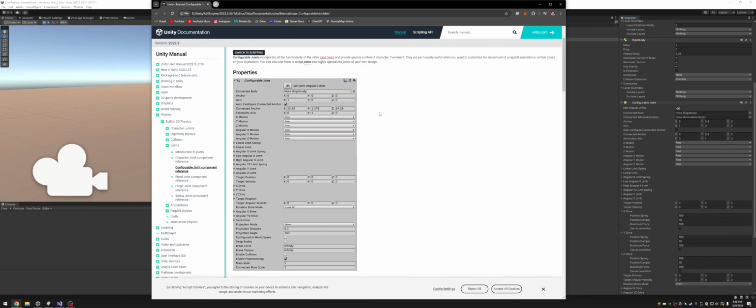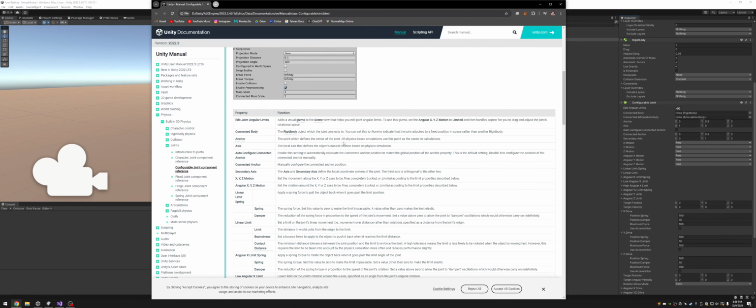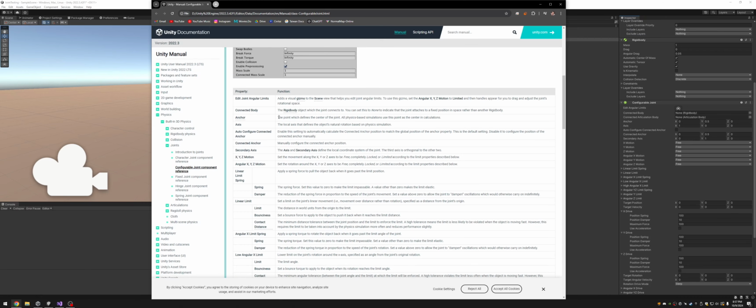All right, here it is. So for example, the anchor, the point at which defines the center of the joint. All physics-based simulations use this point as the center in their calculations. That is false. That is objectively false, not true at all. It's true for maybe one or two things in here, but this statement is false. If you go ahead believing this is true, you will never figure out configurable joints.